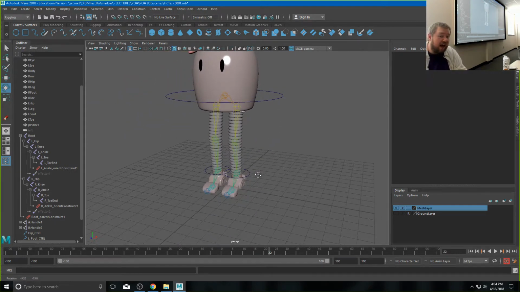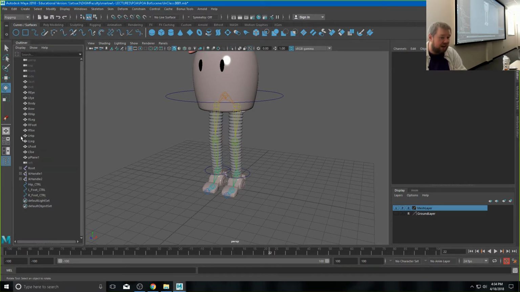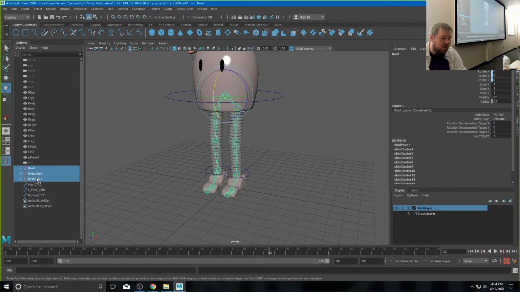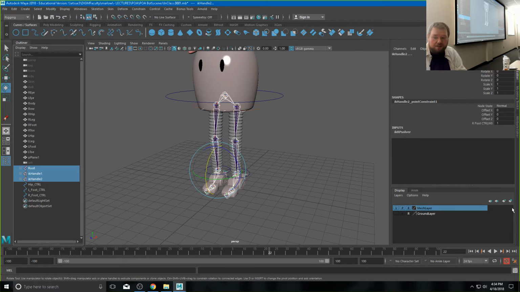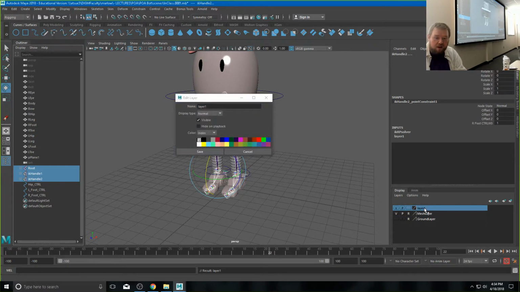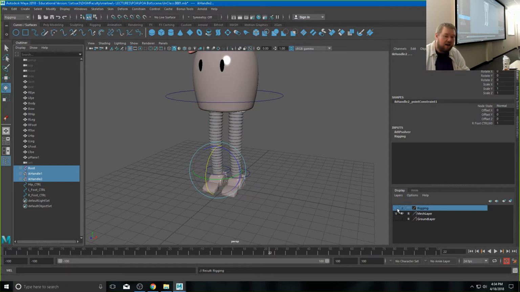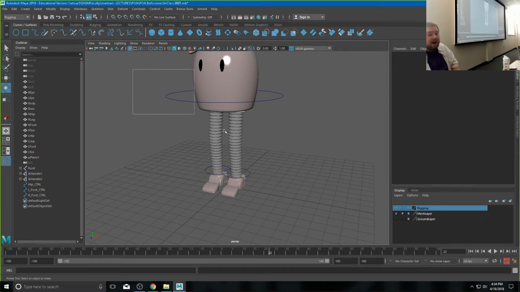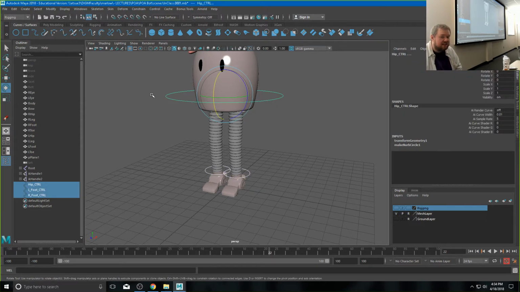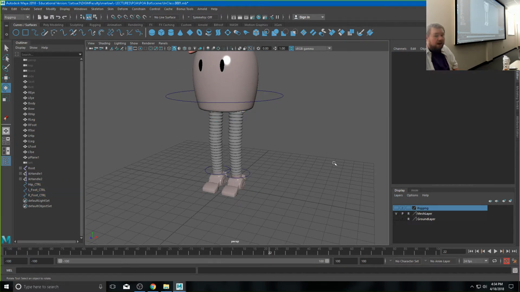So much so that all I really need to be able to see is the character's mesh, right? And these three controls. So I'm going to hide everything else. I'm going to select all these things right here. I'm going to put them in their own layer. I'll call it rigging. Hit save. And just hide that, right? Because I can now grab these and select the things that I need to control.